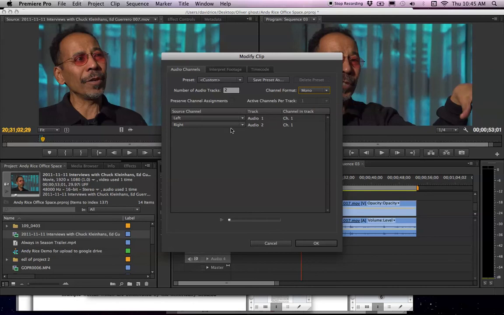We're basically telling the computer that we want this clip to be understood so that the left channel, the one that we recorded with the microphone on top of the camera, will go on audio track 1. The right channel, which is this microphone here that we recorded with the lavalier, will go on audio track 2. We hit OK.